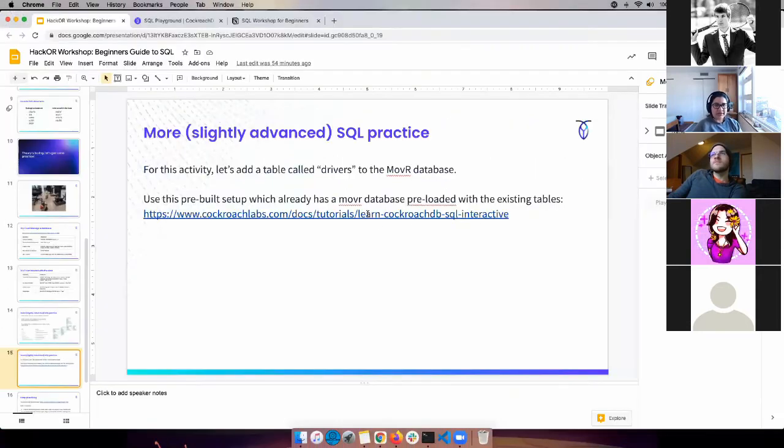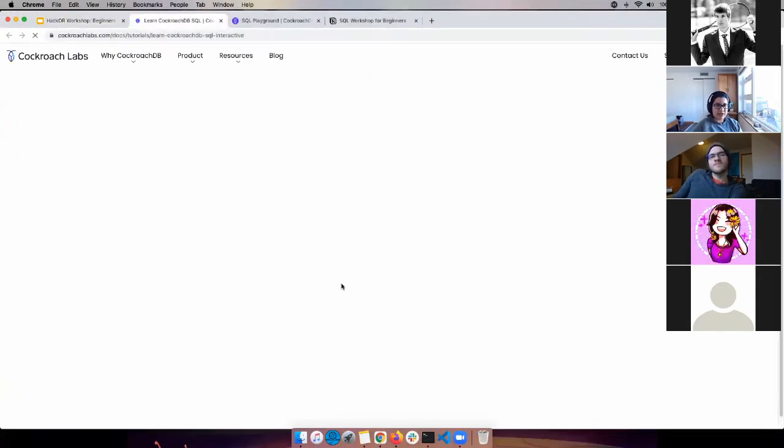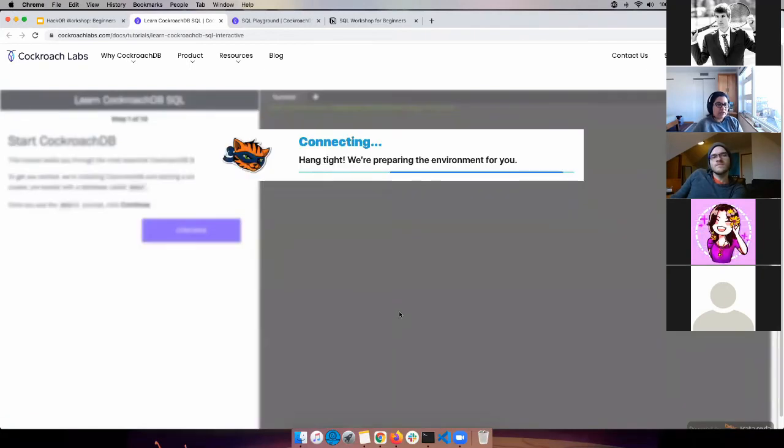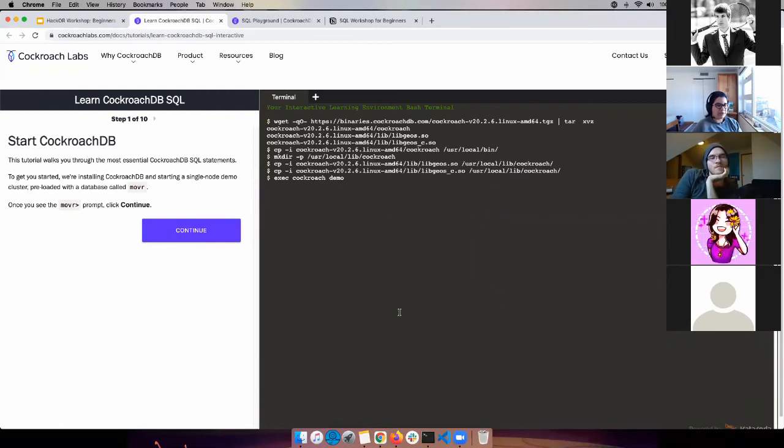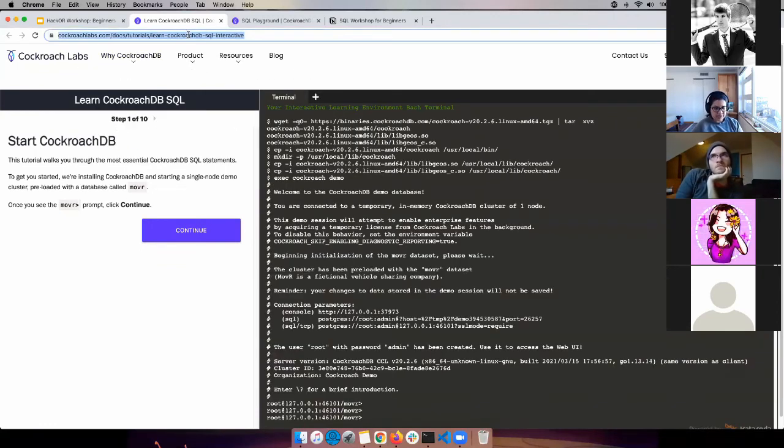So what we did is we built yet another playground for all of you to try, where we uploaded all the data so that you can just go and focus on the SQL. That's the second part of this activity: let's try working with a slightly more complicated database. Let me know if you can access the link.